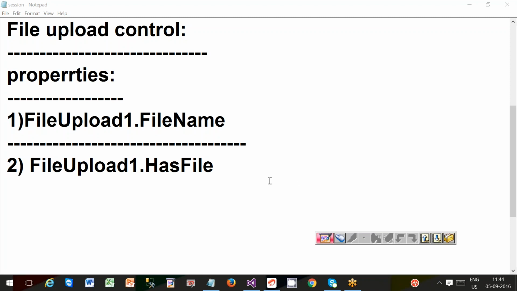Tell me, what is HasFile? Sukanya. HasFile is a boolean property. It will be either true or false. Whenever the file upload control selects some file or holds some file, the property will be true. Otherwise, the property will be false.